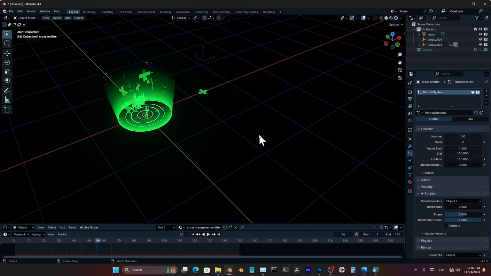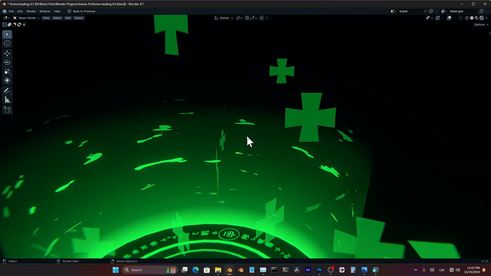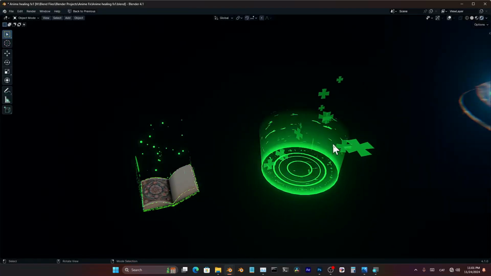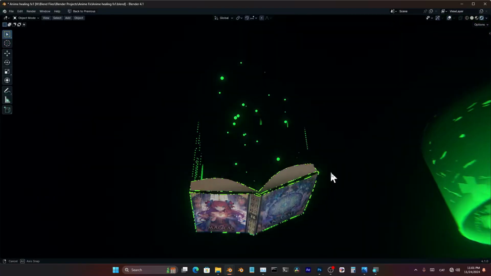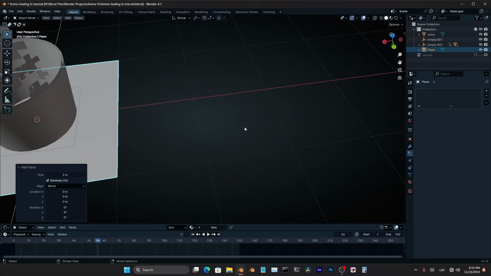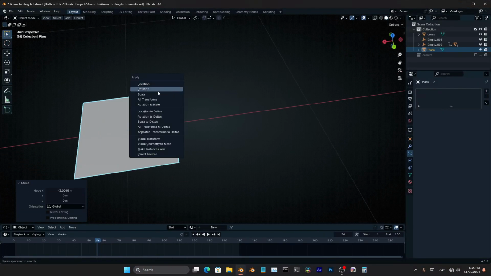Now let's move to the book. Okay, now we're done with this one. Let's move to the book. The book is so simple. We're going to model the book. And to make the book, it's simply a simple plane.